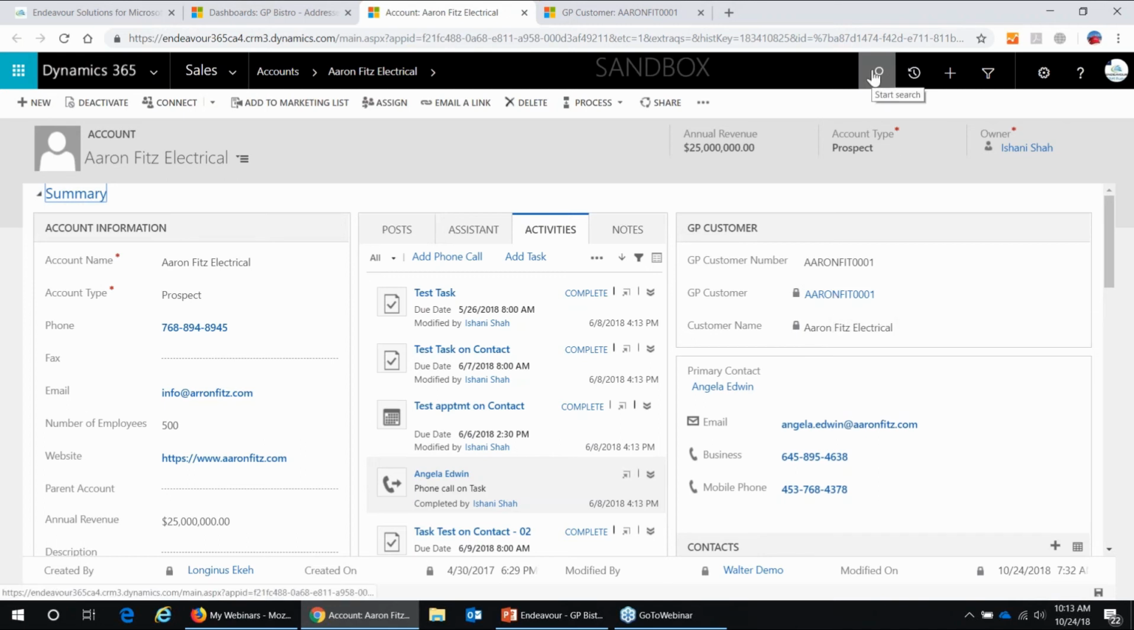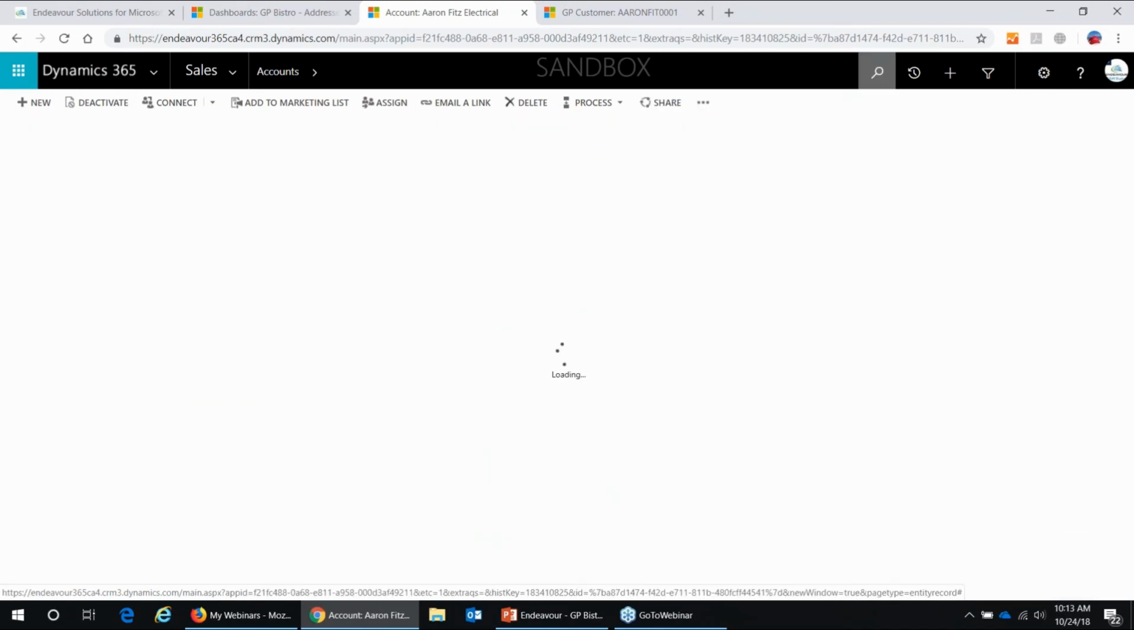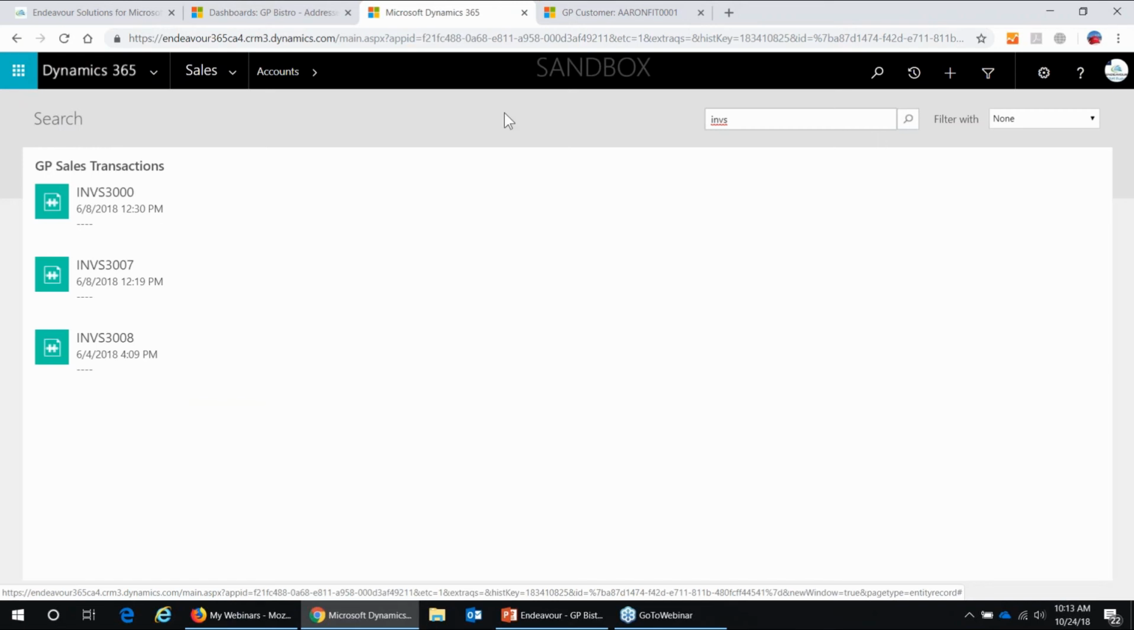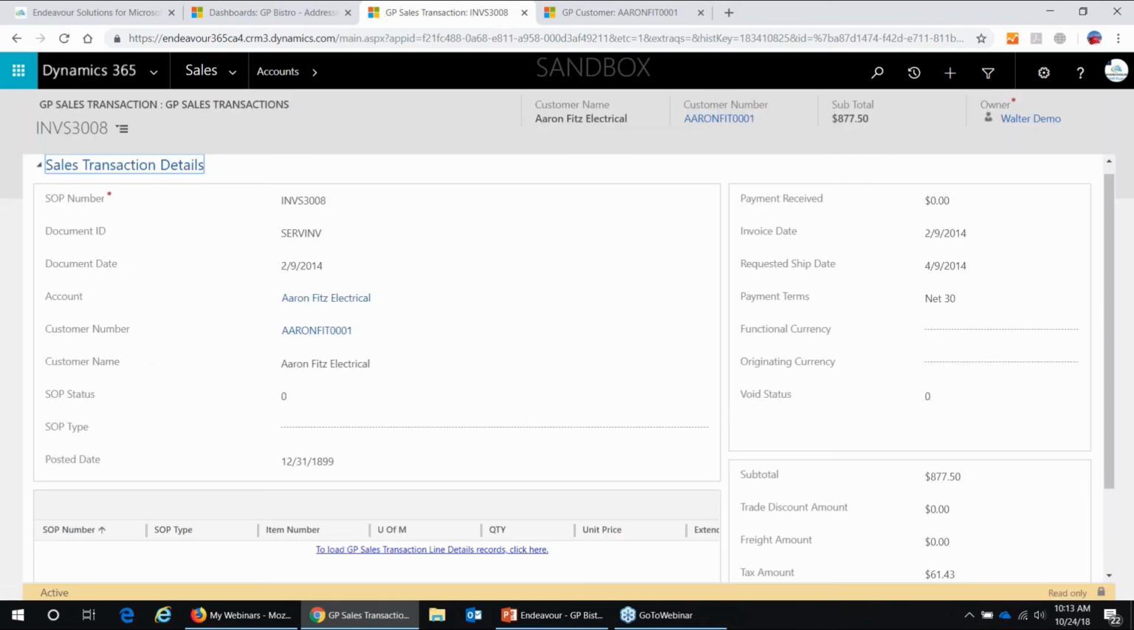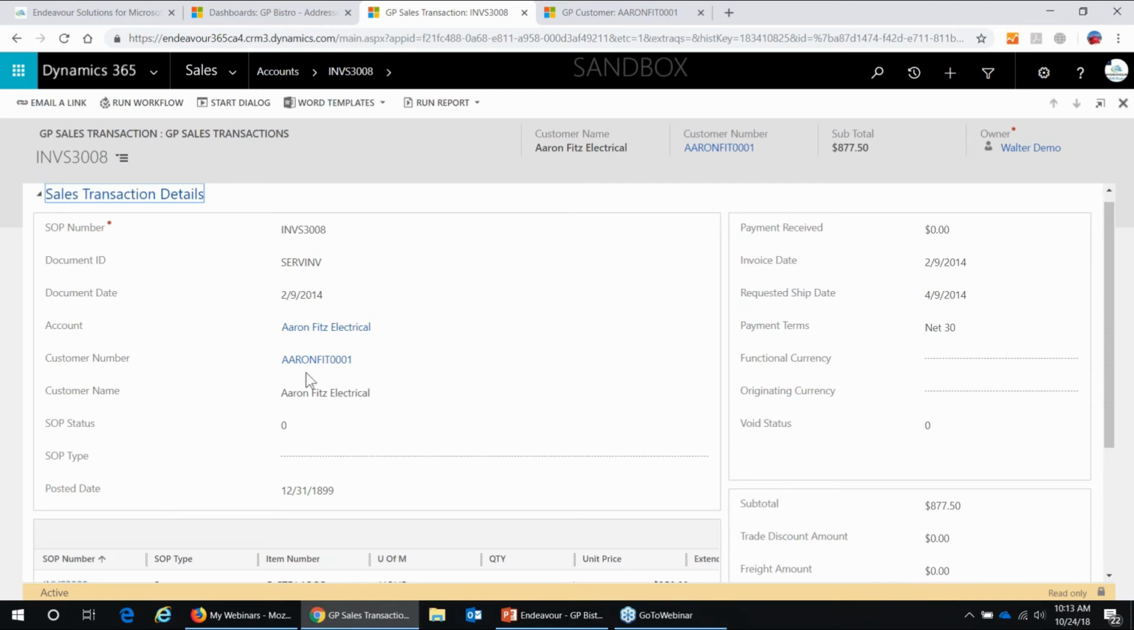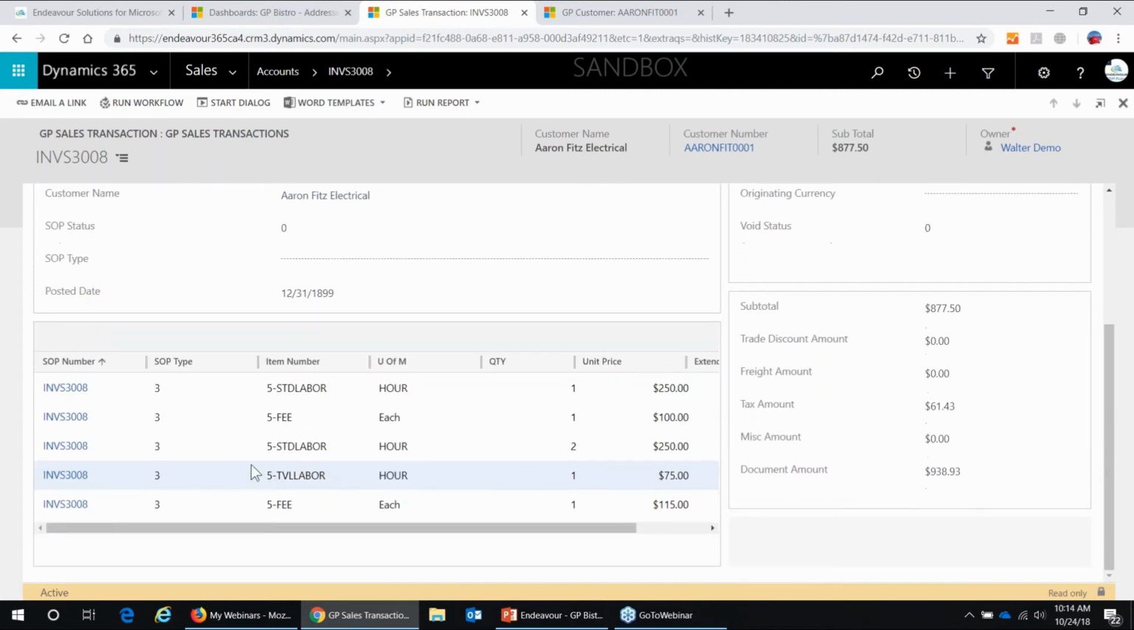Additional nice information is they can search by invoices now. So INVS. Let's see if we can find that services invoice we were looking at previously. So there it is, INVS 3008. We can click on that, and that will specifically bring us down to the sales transaction details, tell us the account that it's related to, their customer number, and the individual SOP information, unit prices, etc.